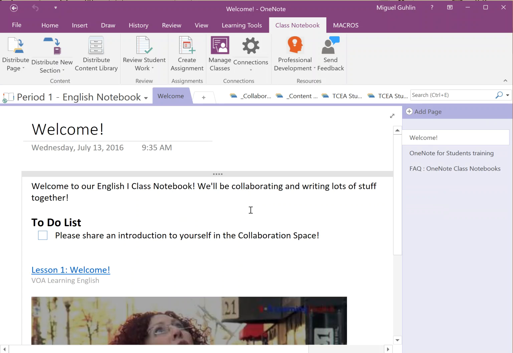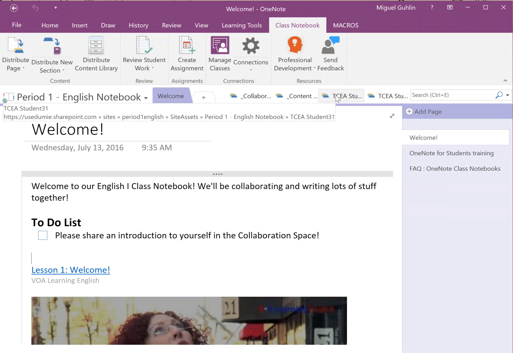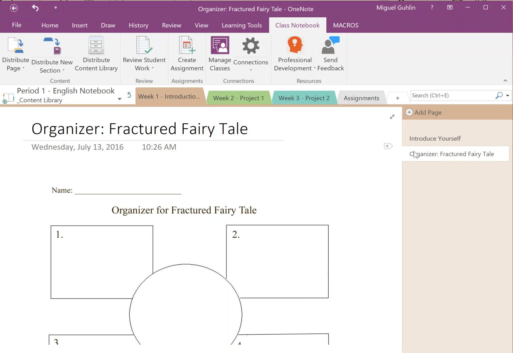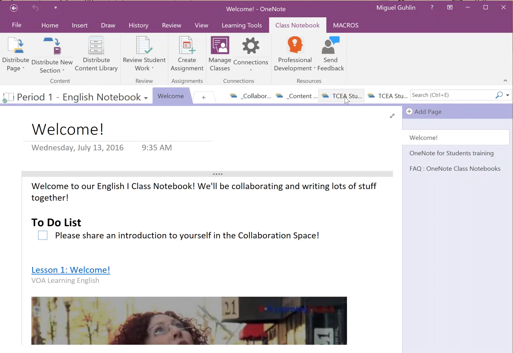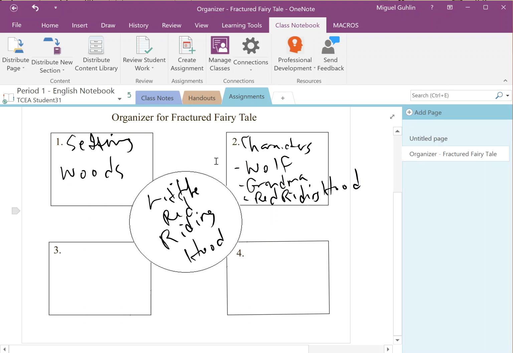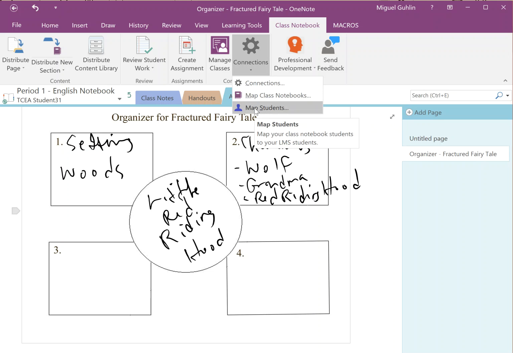And as a teacher, this is a real time saver because you can go into your content library. For example, we took the organizer fractured fairy tale and we created an assignment out of it, and then that was automatically shared with all the students in our class where they could work on it. And then through the power of the connections available here, we've mapped the class notebook that we're looking at right now on our computer to the web-based version online, and we've connected the students and matched them up. So students' work is done here and then it's reflected online.